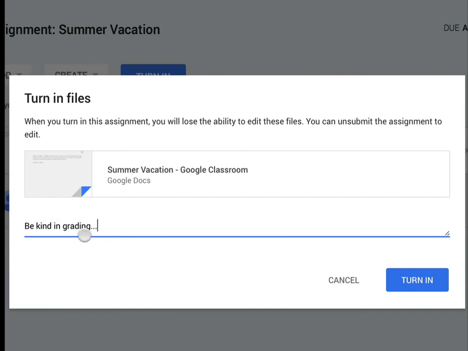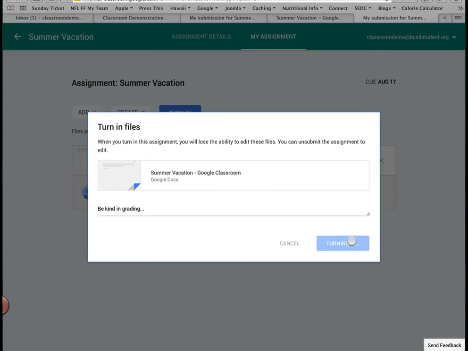Students can make their pleas or give the teacher excuses, maybe extenuating circumstances, whatever. But this is a private conversation between the teacher and the student. Nobody else can see that other than the teacher. So we'll turn that in.